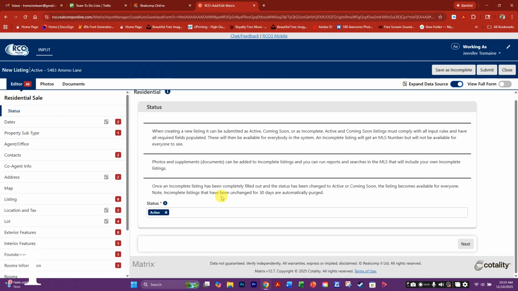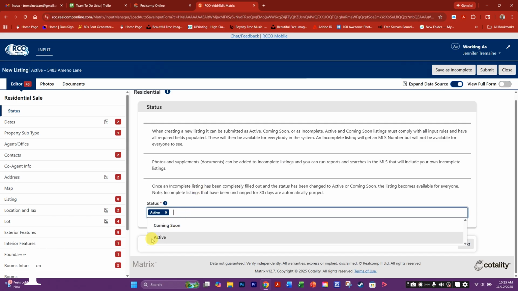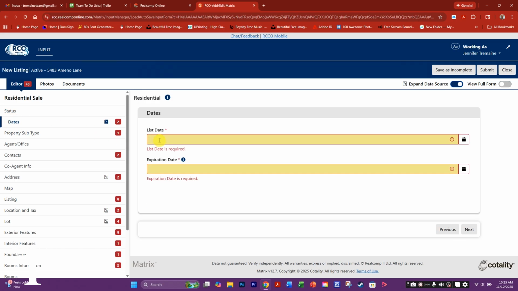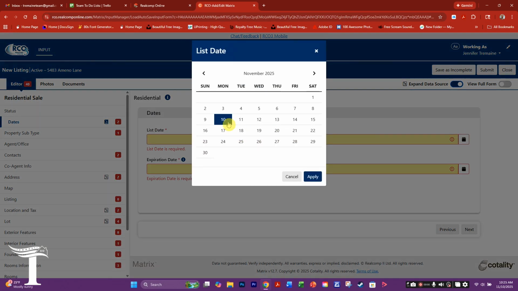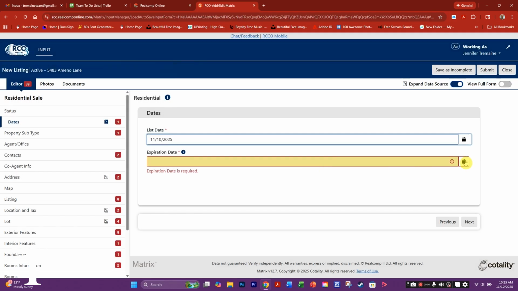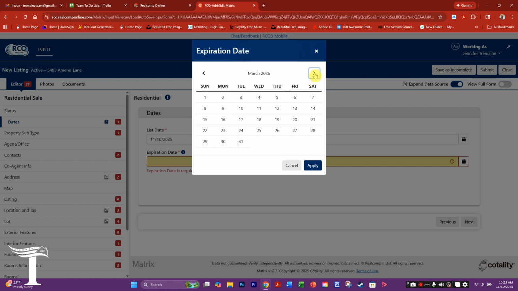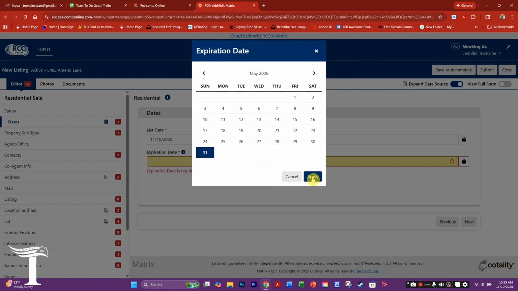So working from top to bottom here, we are going to select, hey, when's the property going to be active on the MLS and the open market? We're going to select a list date. Make sure that that date is when you want it to be live, not the date that you're working on. And you have your expiration date, generally 6 months into the future, but that will be found on your listing agreement.